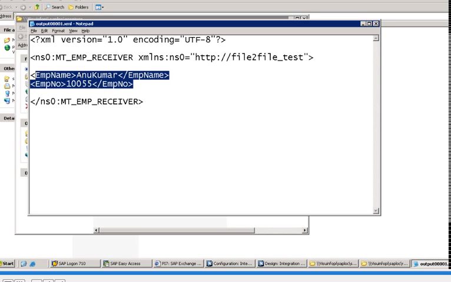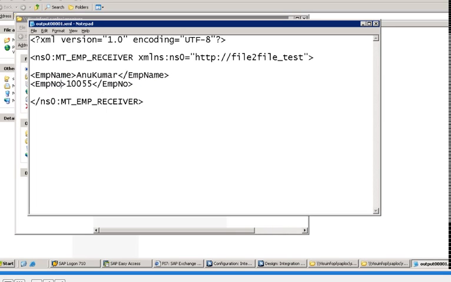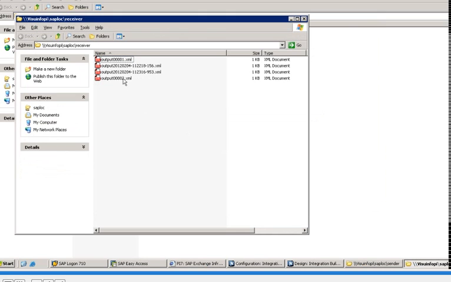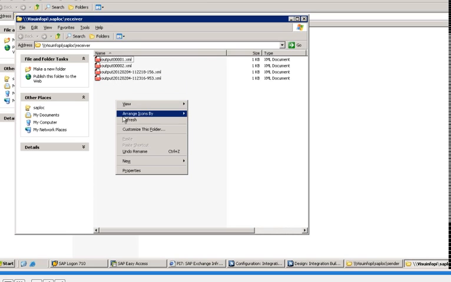This is what our receiver interface is, right? Just an employee name and employee number, and the employee name should be appended. This is what your receiver came up with, as per the interface. Good, man. Adding a counter implies we are getting the counter here itself. Good one, right.